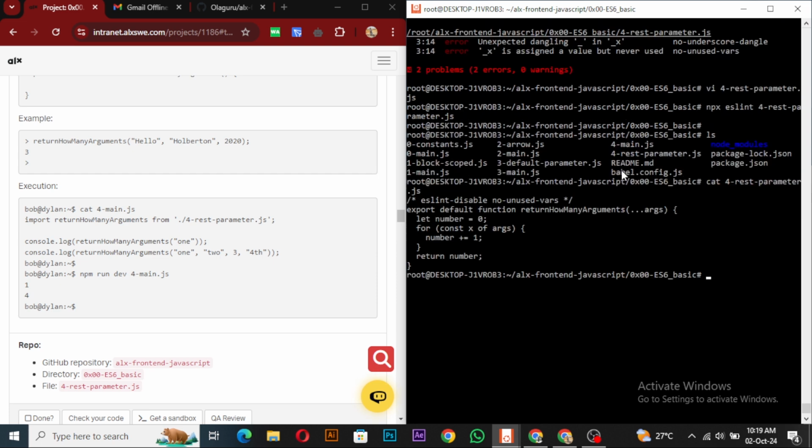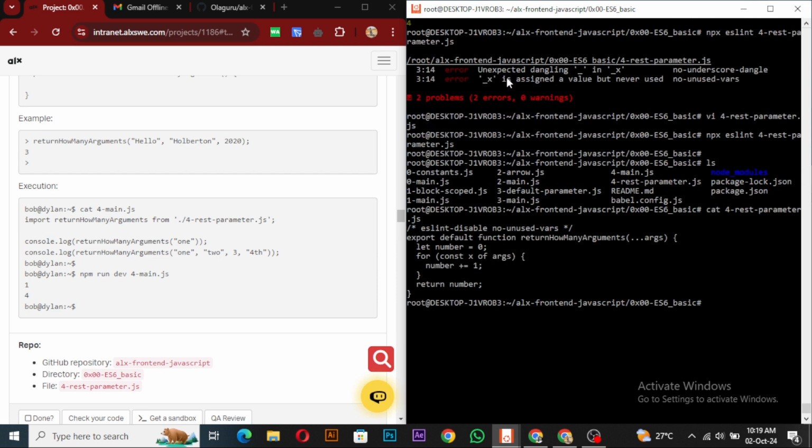So I think the rule for assigned value but never used is no unused variable. We could also do ESLint should disable no underscore dangle. I think the name no unused variable comes from here, so it's easier to remember that way. So we just do ESLint disable, and then we can disable all these errors we have.